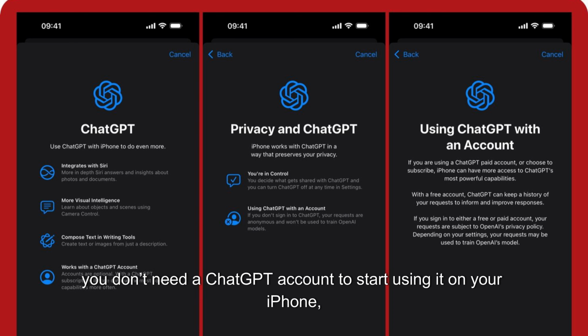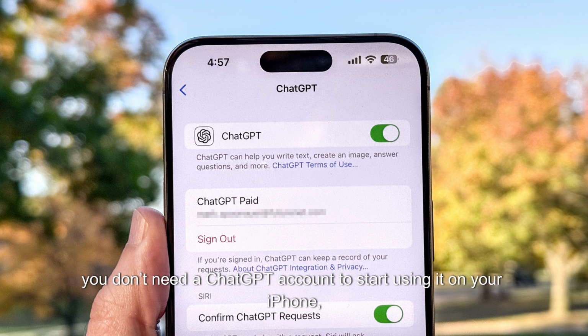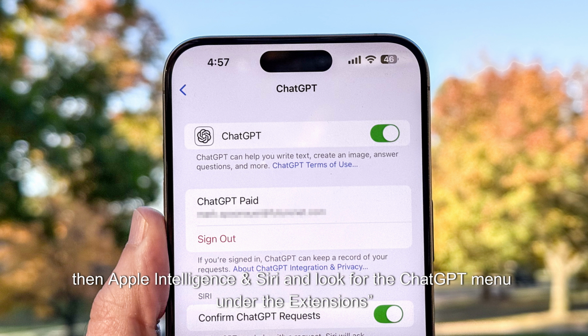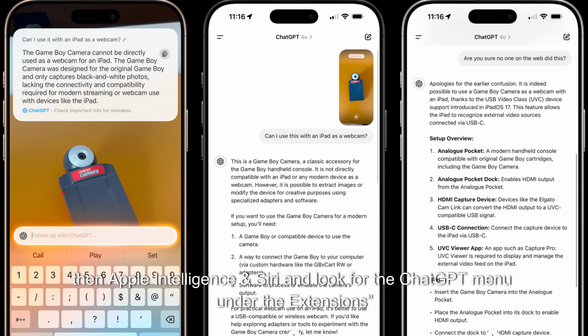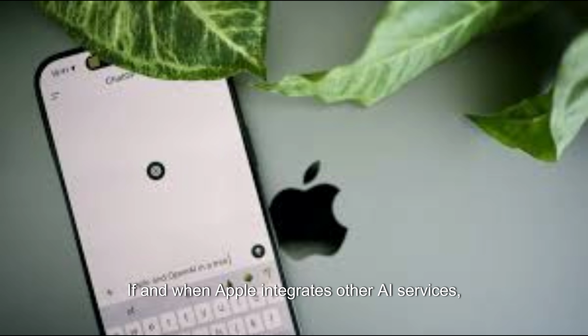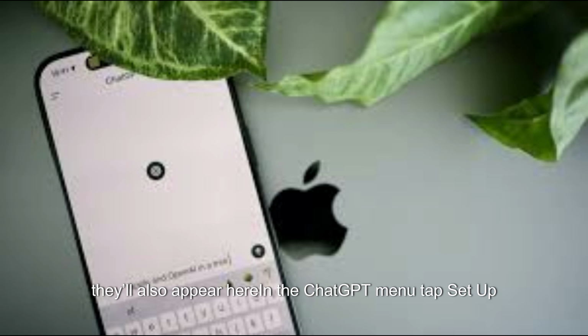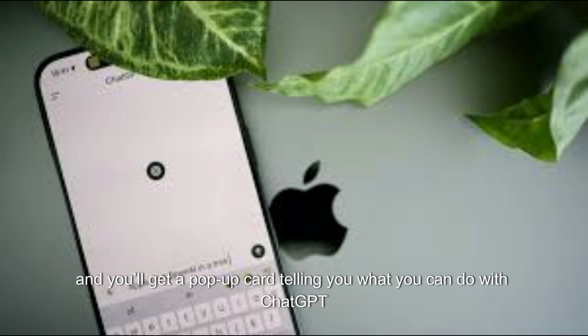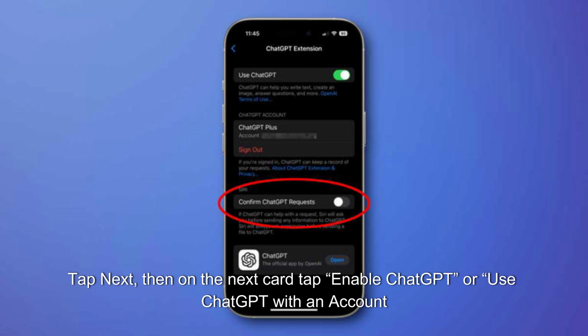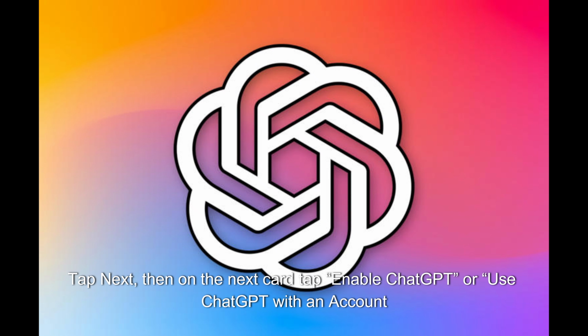To enable it, you don't need a ChatGPT account to start using it on your iPhone, but you do need to turn it on. Open Settings, then Apple Intelligence & Siri, and look for the ChatGPT menu under the Extensions heading. If and when Apple integrates other AI services, they'll also appear here in the ChatGPT menu. Tap Set Up, and you'll get a pop-up card telling you what you can do with ChatGPT. Tap Next, then on the next card tap Enable ChatGPT or use ChatGPT with an account.